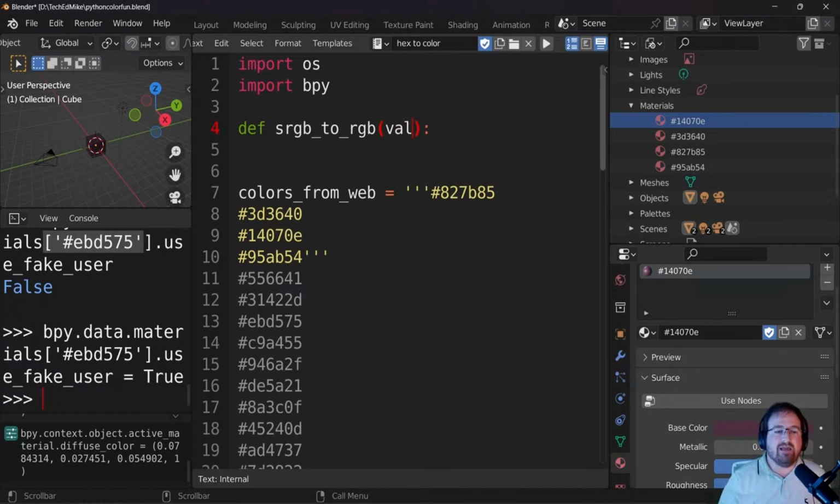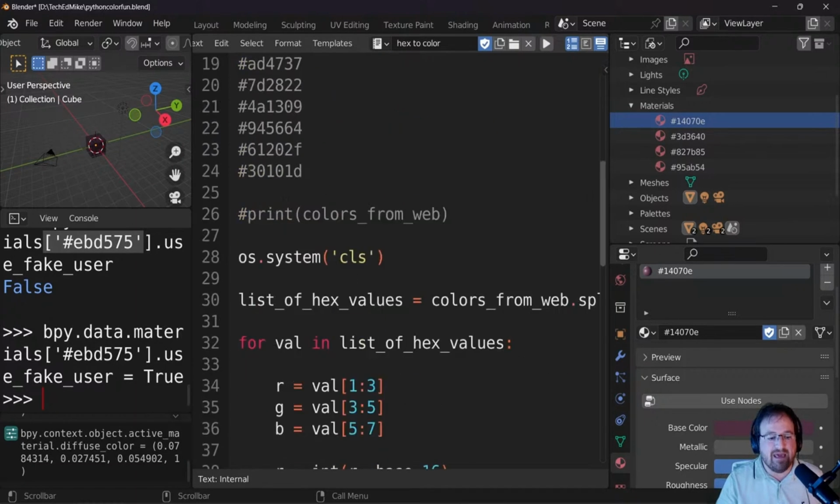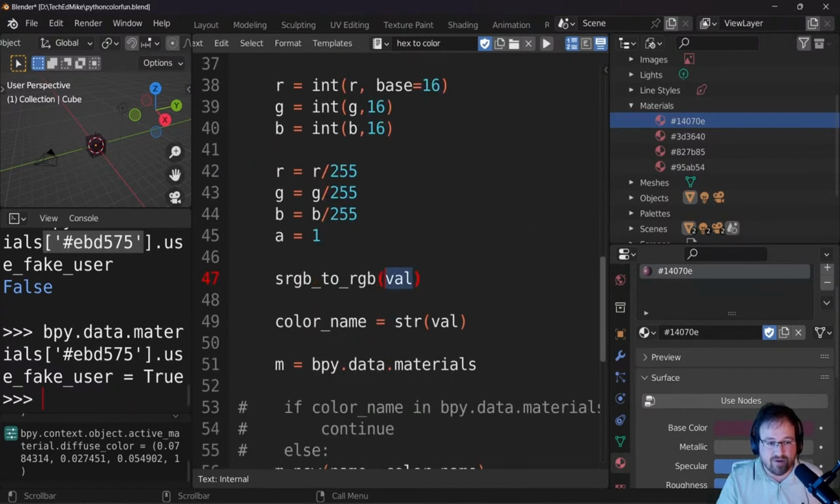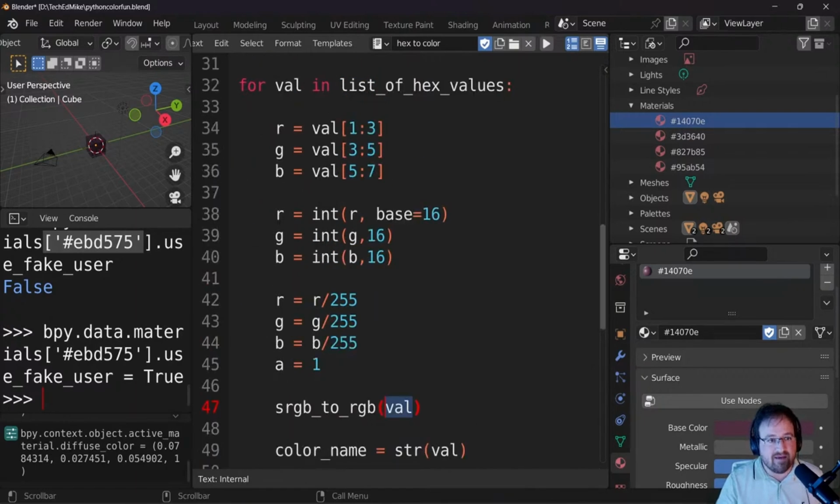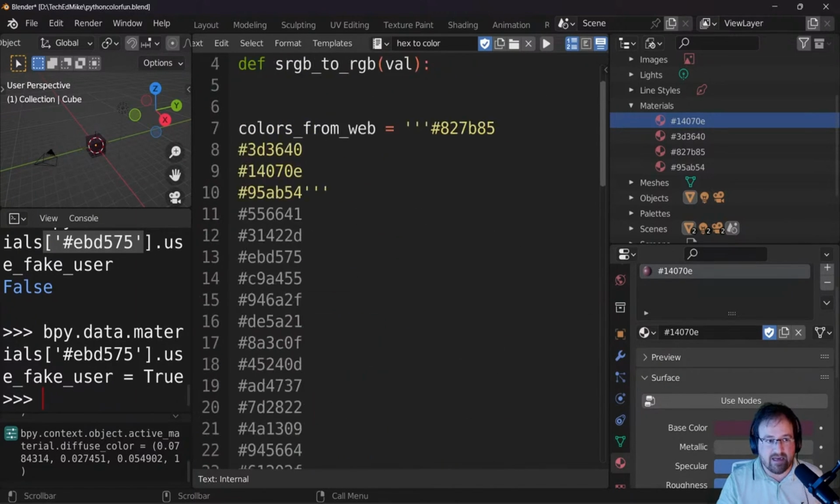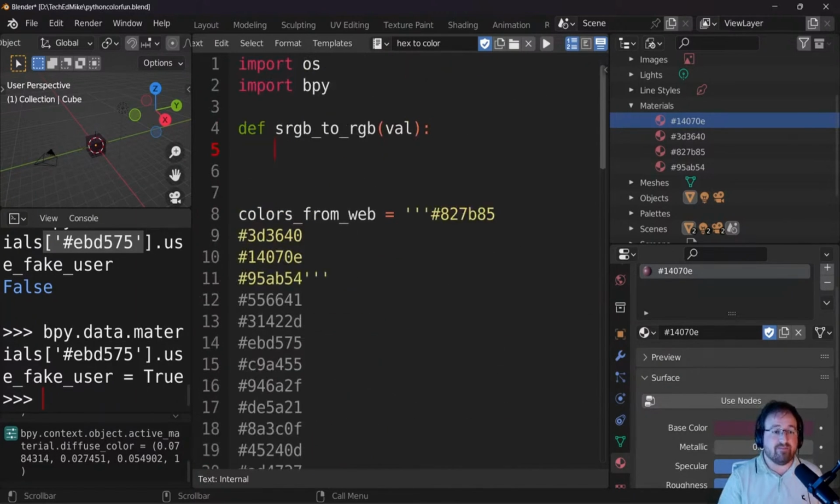Now, this particular value will end up being positional. So if we were passing more than one in, its name here and its name here do not have to be the same. This value coming through is going to be passed into here, and we're going to get something out of it at the end. But what do we need to do?